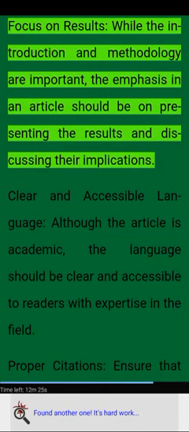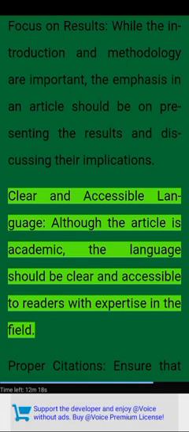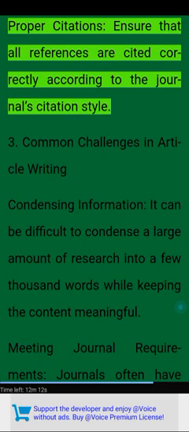Focus on results. While the introduction and methodology are important, the emphasis in an article should be on presenting the results and discussing their implications. Clear and accessible language: although the article is academic, the language should be clear and accessible to readers with expertise in the field. Proper citations: ensure that all references are cited correctly according to the journal citation style.